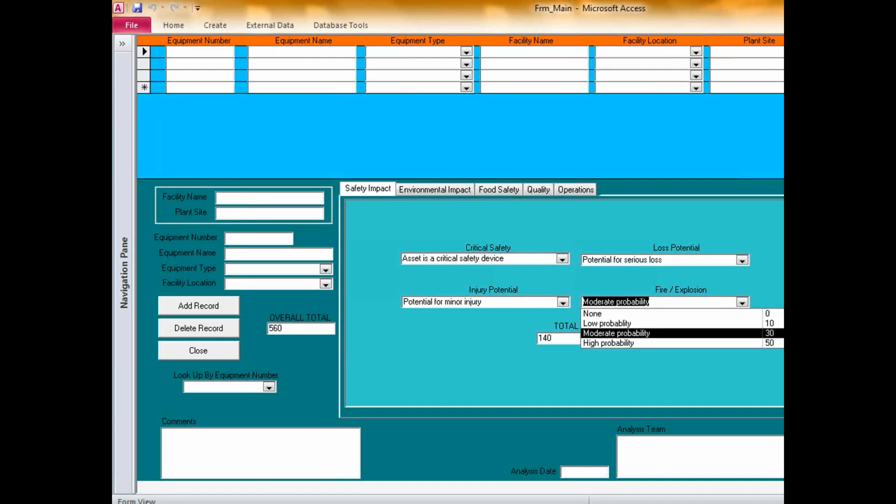So here's my cheap database I use, and you can see it has these tabs on it. I hope you can see the arrows, but it has tabs: safety, environmental, food safety, quality, and operations. In the safety tab, it asks if it's a critical safety device. It asks what the injury potential is. Each one of these has drop-down menus where you can actually change the rating system. But what's the loss potential? What's the potential for fire or explosion? And it gives us a 140 rating in the safety area.